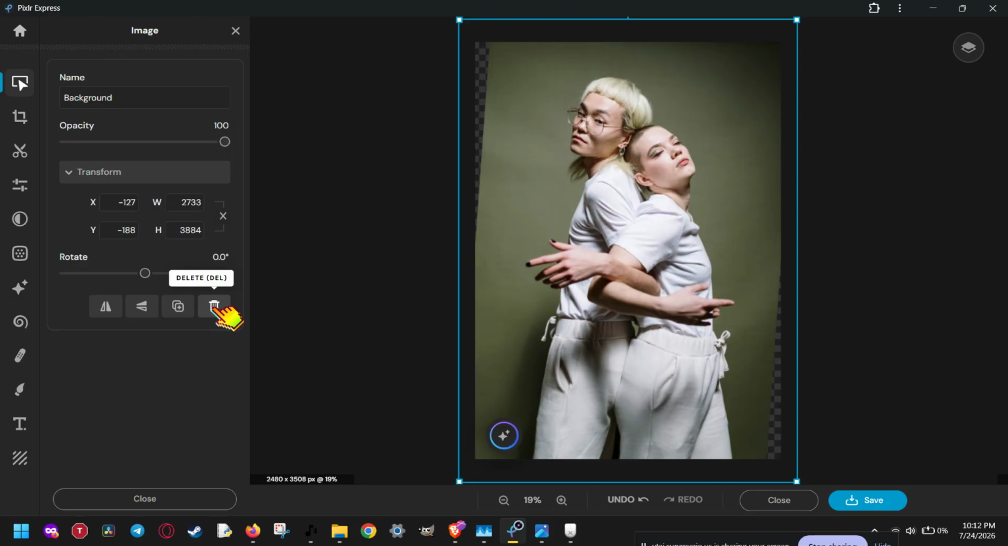As you can see, Pixlr Express makes transforming images pretty simple once you know where everything is located. Open the image, go to Arrange, unlock it if needed, expand Transform, and then use the size, rotate, flip, and duplicate tools to make your changes.